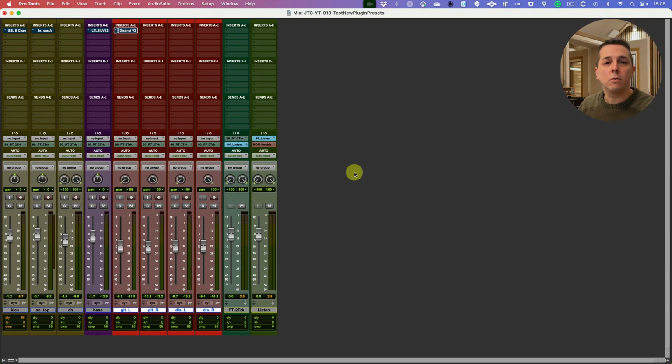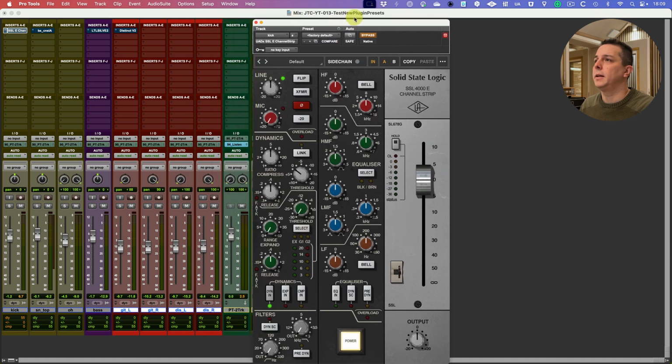But to get to know a new plugin, you really have to put your hands on, you have to load it up and turn the knobs. So if we load up that plugin, we can see here is a normal channel strip with all the dynamics and the EQ, and we can just turn all the knobs and see what it's doing to the sound.